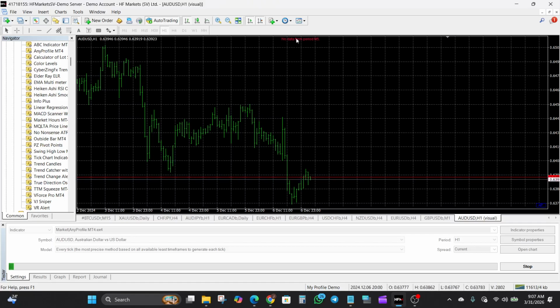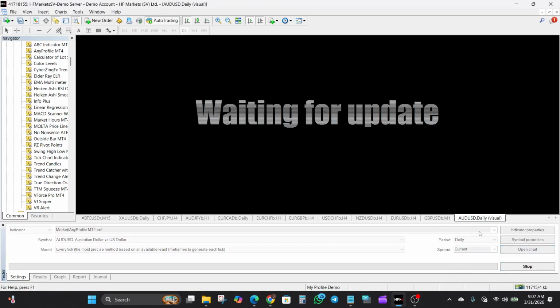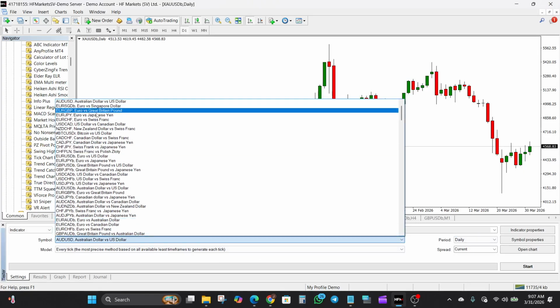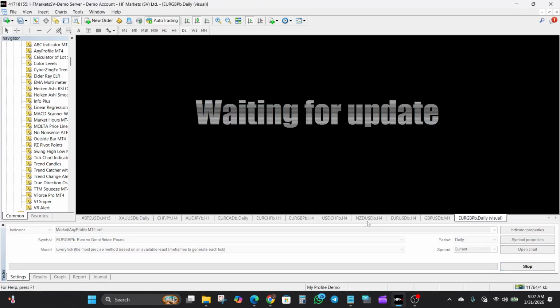Now I can see that we're having an error here, no data from period M5. But we didn't use the M5 period for our testing. Let us try out another period. Let's just use the daily and run this again. Or let us change the currency pair entirely and run this again.